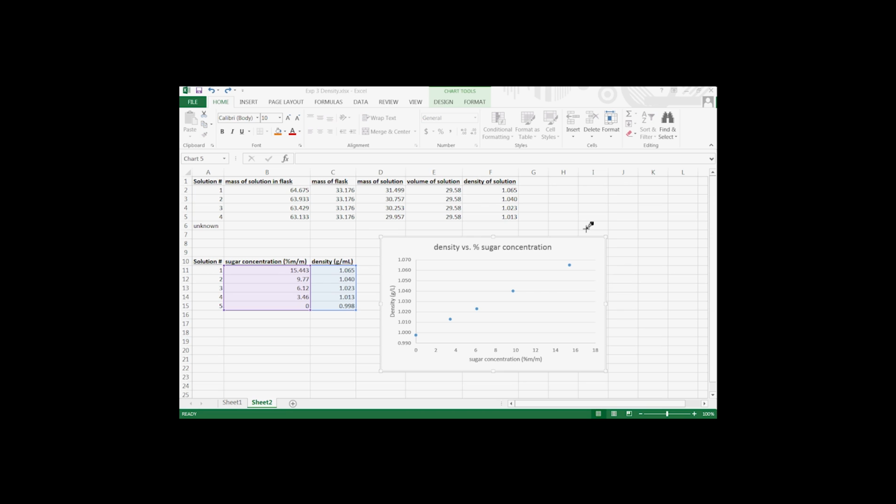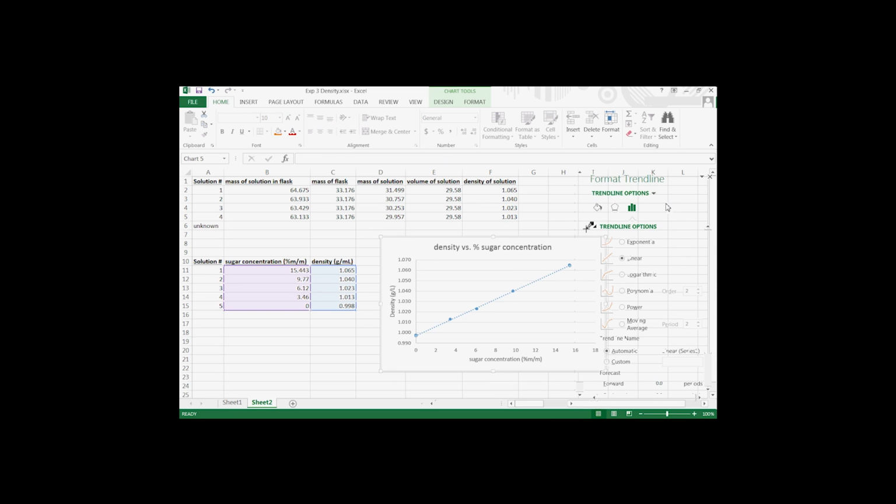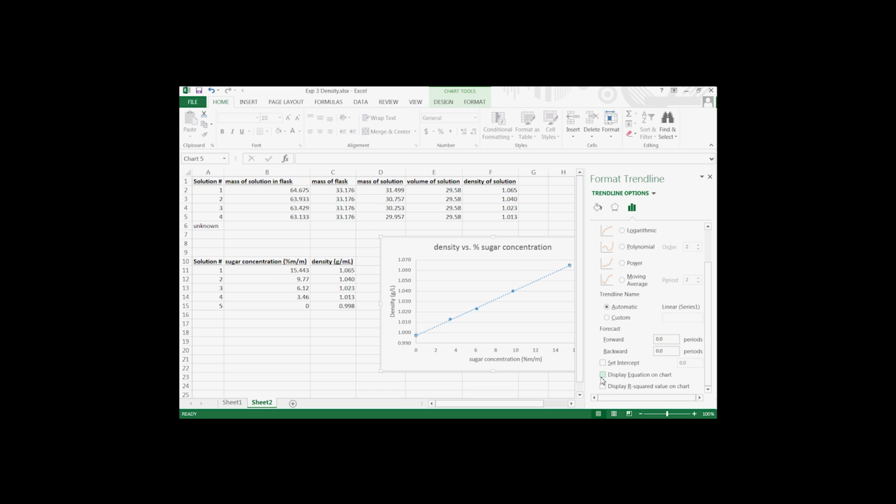Once you have labeled your graph, you can add a linear trend line. Right-click on any of your data points and select Add Trend Line. The Format Trend Line box opens, and make sure that it's selected for the linear trend line. Scroll to the bottom and click Display Equation on Chart and Display R² Value on Chart. Then close the trend line option box. So now you have the equation of your line and the R² value, which tells you how well your data fits the line.